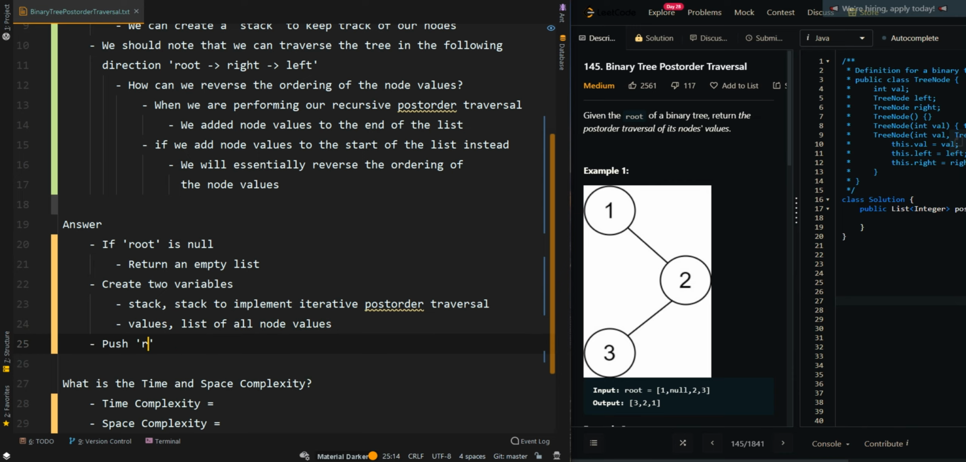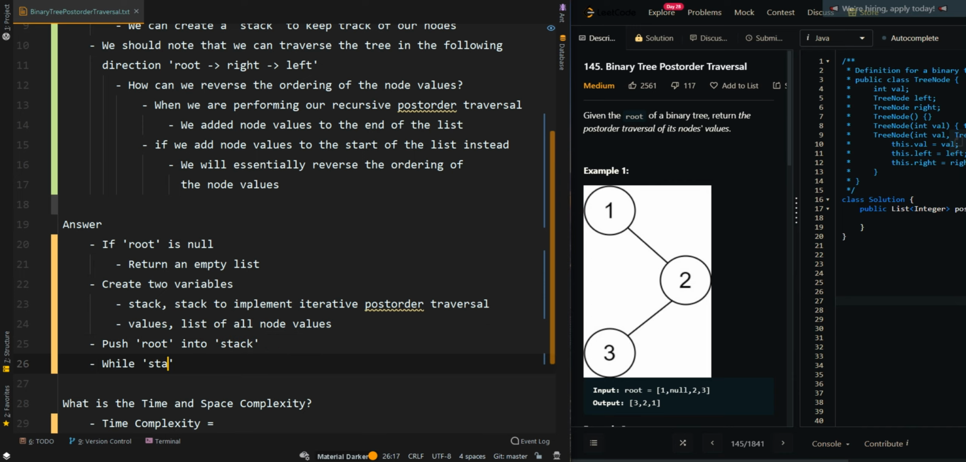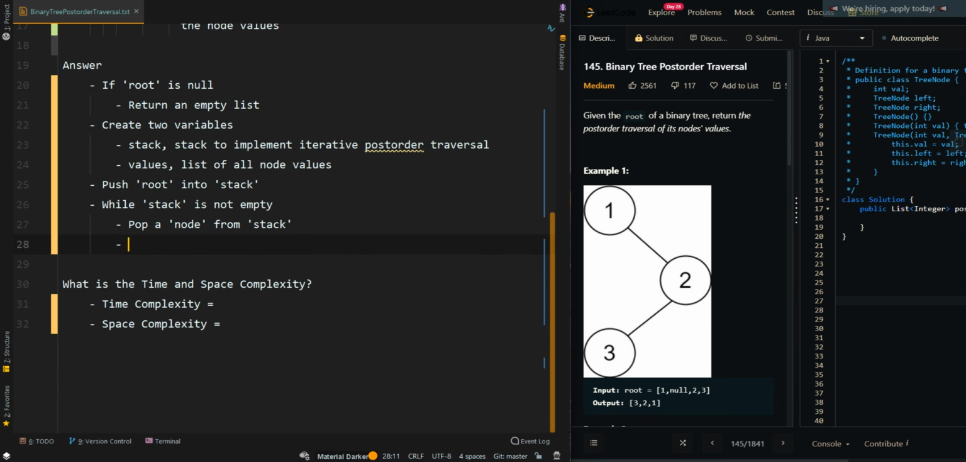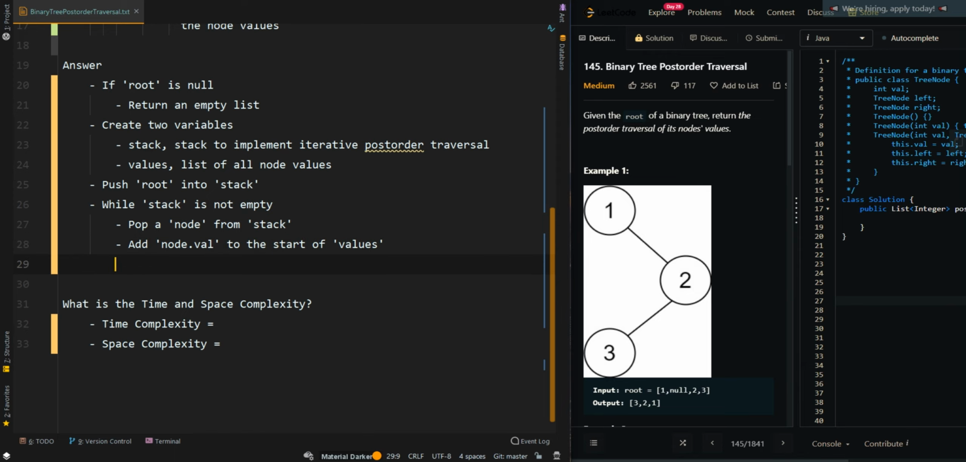We're going to push the root node into the stack first. And then while the stack is not empty, this means we still have nodes to process. We're going to pop a node from the stack. Now we're going to add the node values to the start of the list instead of the end of the list. So add node.val to the start of values.